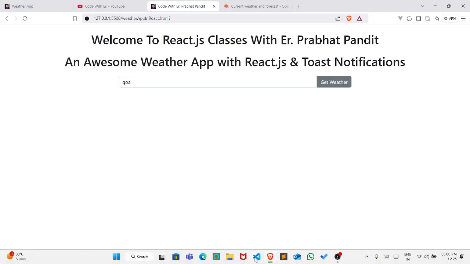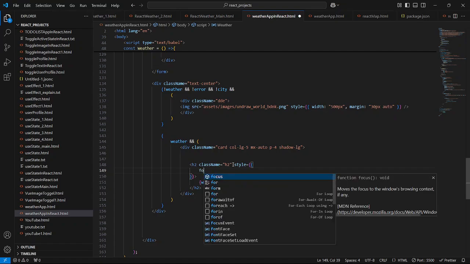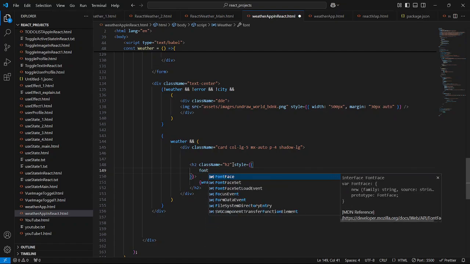Okay, so come to the code now. Let me just define here the inline styles also. I'll say here like this, it is a JavaScript object, so that's why we have to give here double opening and closing curly braces.